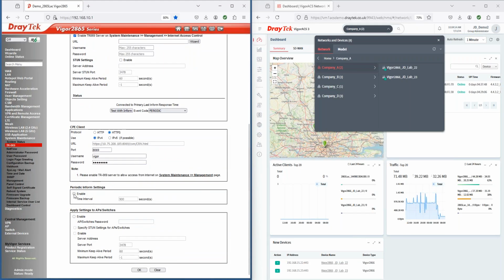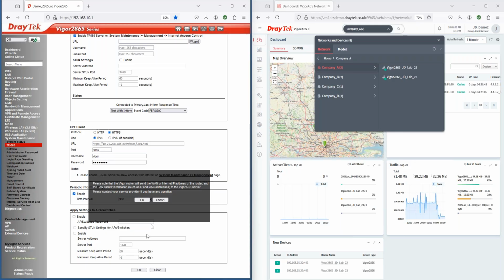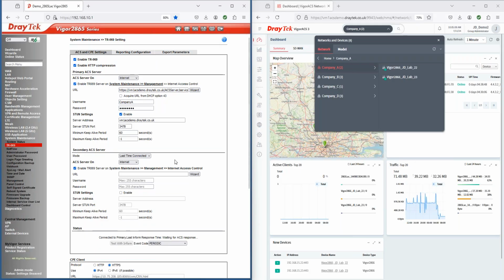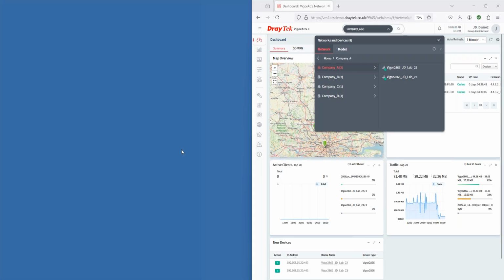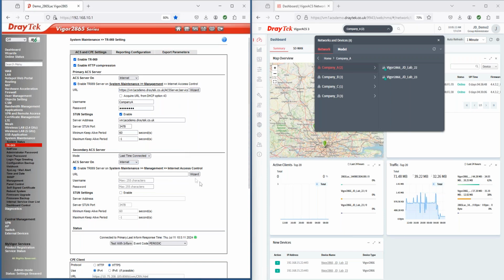I'll also enable some periodic inform settings. That's just to ensure that the device will regularly poll back to the ACS server and pick up any outstanding tasks that have been created. So let's OK that, save the settings, and what we'll see is we'll see the device actually registering to the ACS server. We can see the status there has gone green.